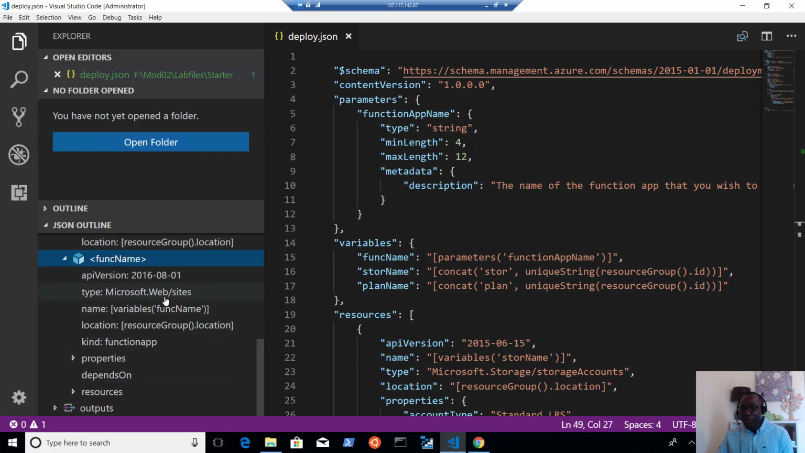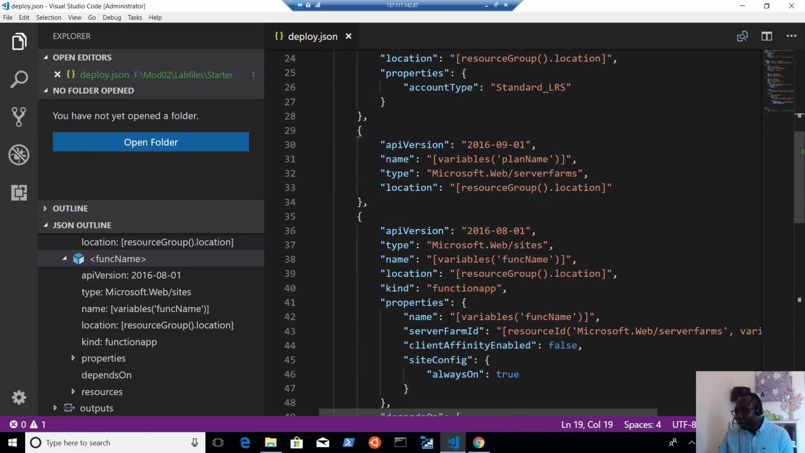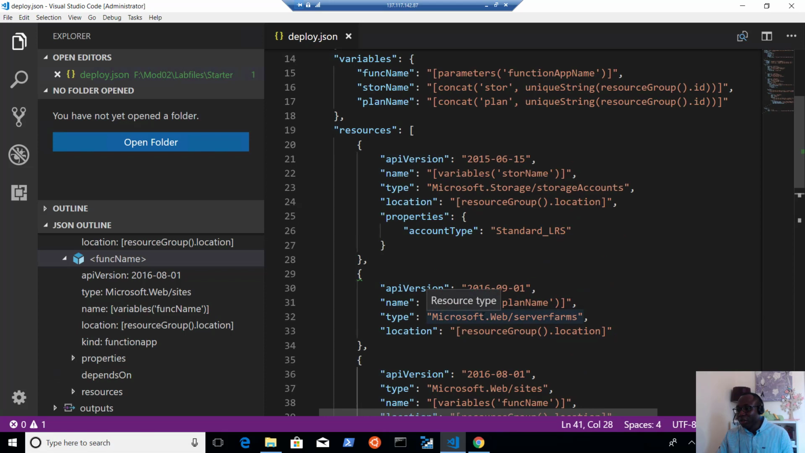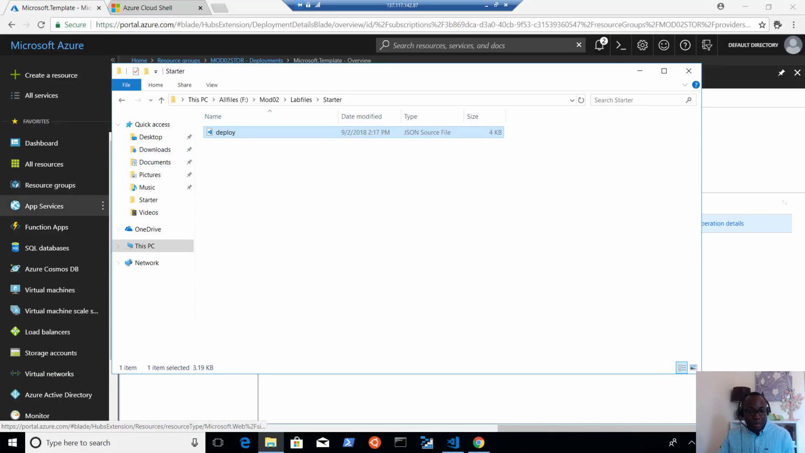It's of type microsoft.web/sites provider, but it's going to create an Azure app service, which is a kind which will be function app. So if I scroll down here, you can see the kind of this is function app, and it gives information about the 3 different resources that we'll be deploying with this template. So what I'll do is I'll minimize this, and then I'll go ahead and deploy the template.